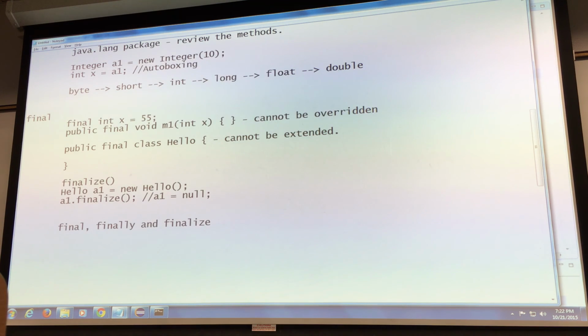Wait, so finalize sets the variable to null? Finalize will mark the object for garbage collection. It tries to remove it from the memory, which is the same thing as saying a1 equals null. But we don't have destructors in Java. We don't believe in it, because we are driving an automatic.